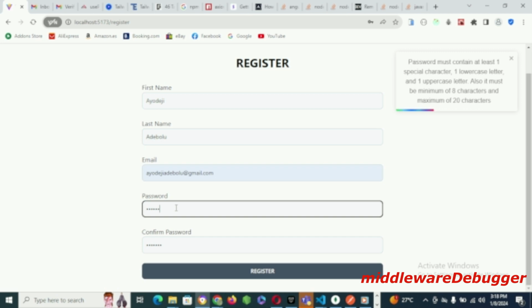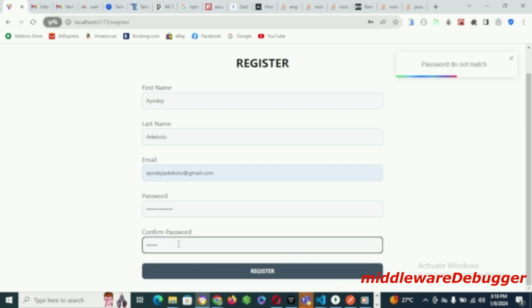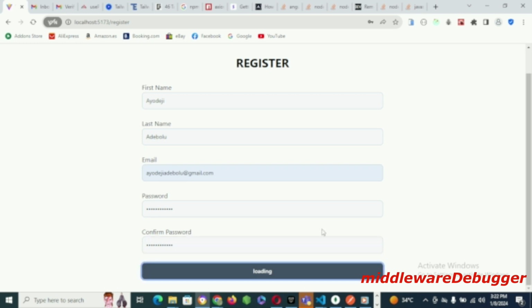So assuming I want to make that condition true now, and I put a very strong password and I click on register, the next thing is going to say passwords do not match. So that means the passwords must match before I can go forward. Now, since I have every field correctly filled, let me click on register and let's see what happens. Passwords do not match. Let me check the password again. So let's click it again and see.